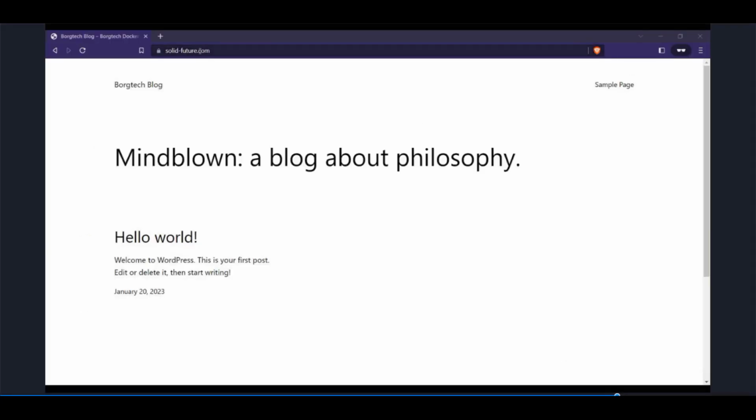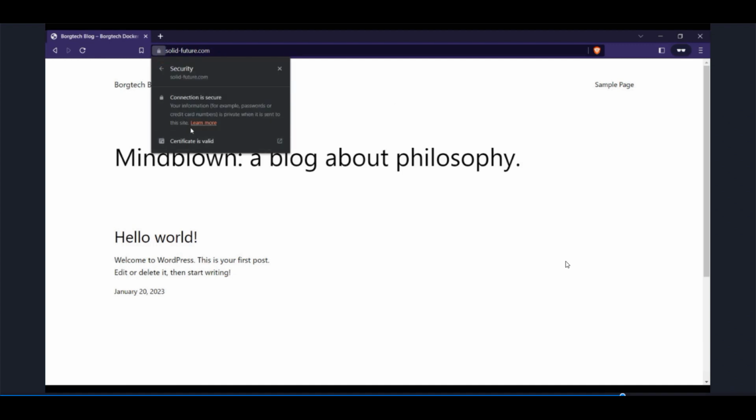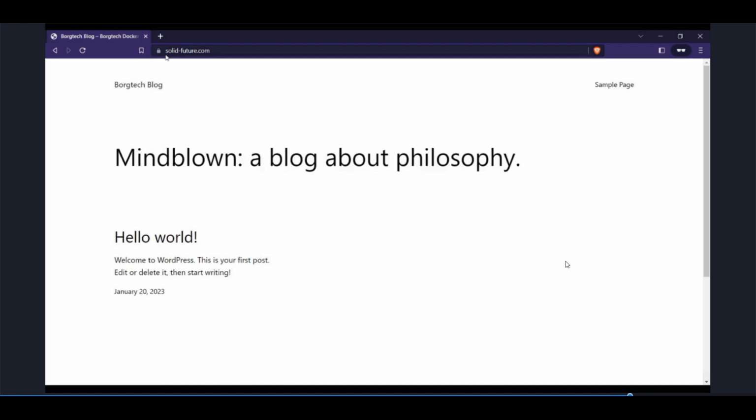As you can see, we now have our domain with SSL certificate, and it's working as expected. The certificate is valid. As you can see here, these are the details of the certificate, and all is configured as you'd expect, and everything is working fine.